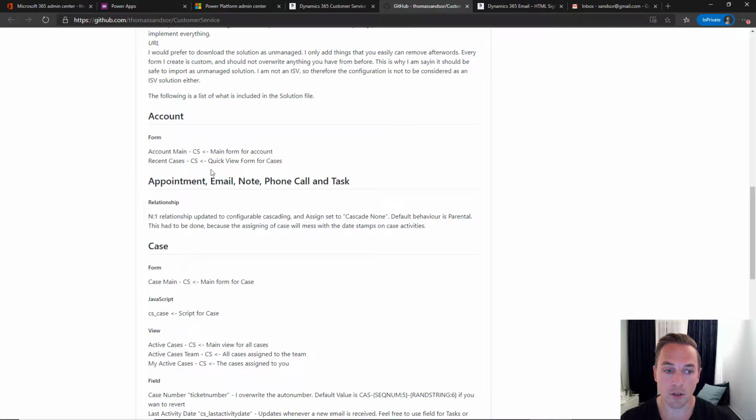And I've also included into the solution file all of the things that I'm actually doing, because sometimes we have to write to account or write to appointment or write to case, but I'm trying to create my own forms, my own fields, so I'm not touching any of the standard out-of-the-box entities, or sorry, the forms. So you should be pretty good by just installing this or just deleting it right away.